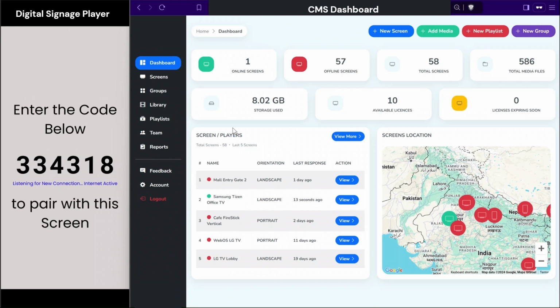Hi, in this video, we are going to show you how you can start publishing content to a fresh display. For the demo purpose, on my left hand side, you can see an Android display showing a pairing code. And on the right hand side, this is the dashboard that you can start using for publishing content and managing screens.